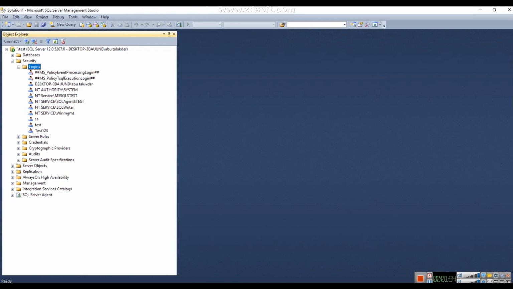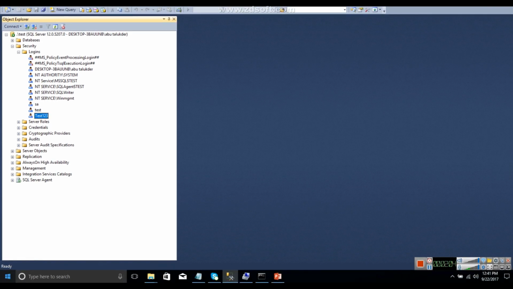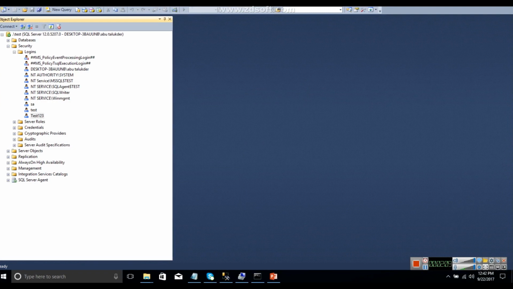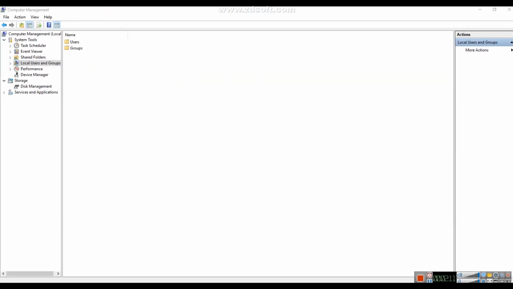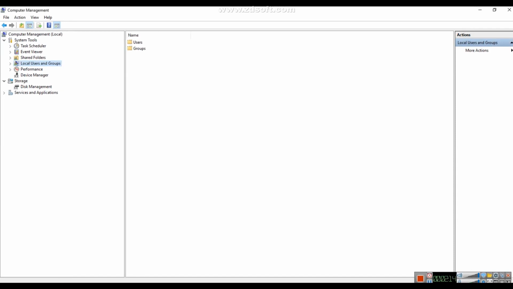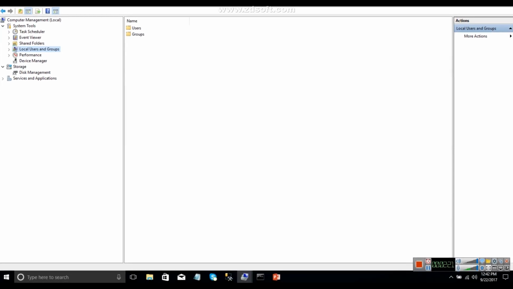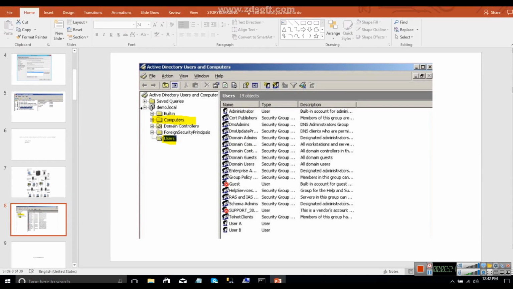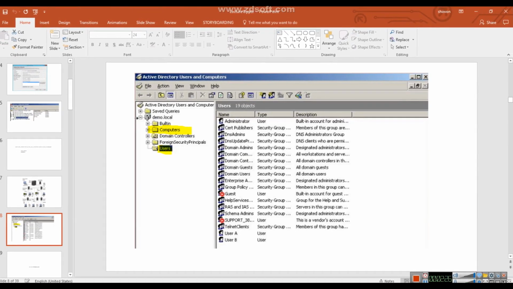So this is the test login we have created, and with that we can grant access. For Active Directory, you just need to right click and create it. I can show you in a different way, though you will not see it on your computer. This is the local users and groups in computer management, but you will see a tool like the one I showed you in the picture for domain Active Directory. It's pretty similar: this is for domain, and this is for the local computer.